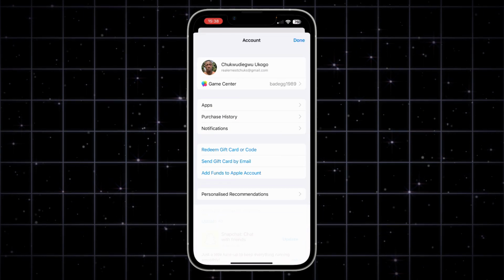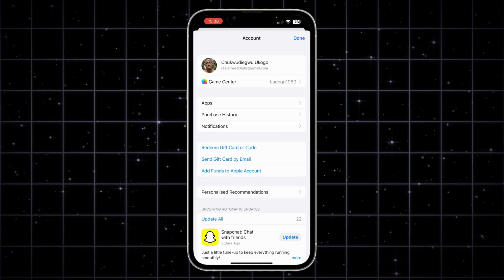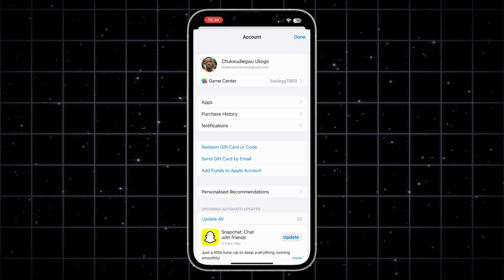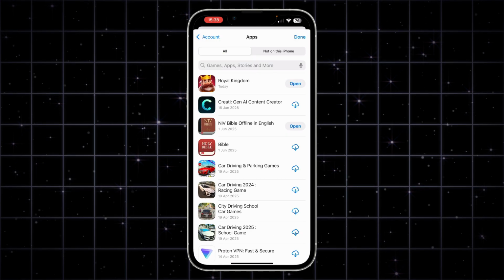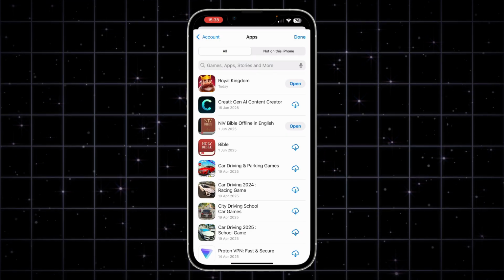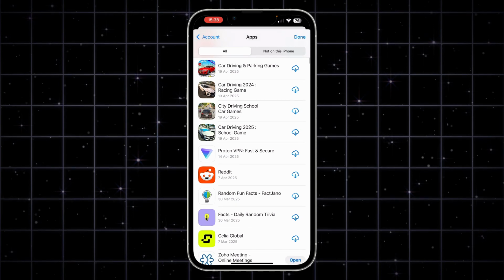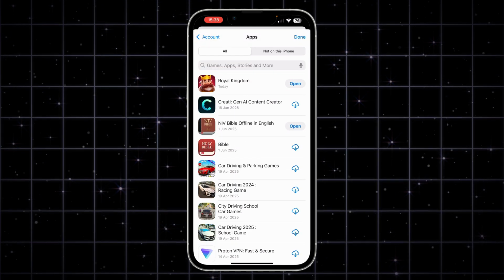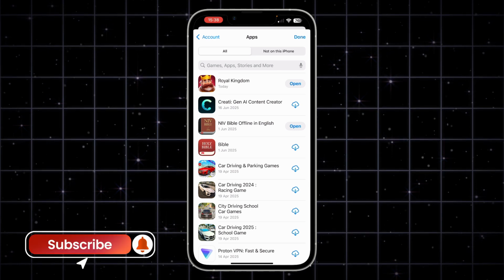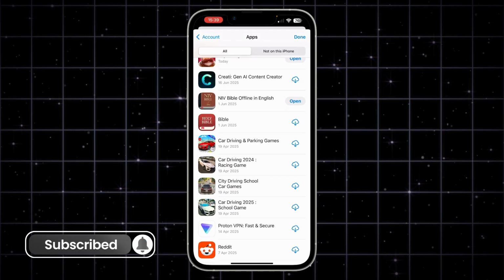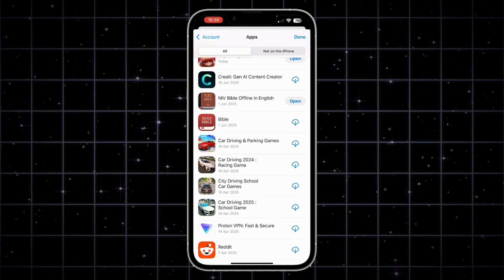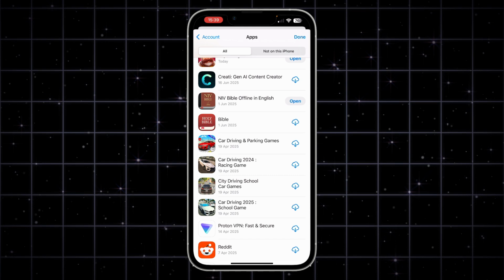right there, and of course, you're going to see some options right here, but we are more interested in the first one. So I'm going to tap on that, and right here you can see all the applications that I've ever used since I created my Apple ID. So it doesn't really matter whether it's on this device or not. It's going to be displaying all the apps that you have ever used since you created your Apple ID, whether on this device or on other devices in the past.